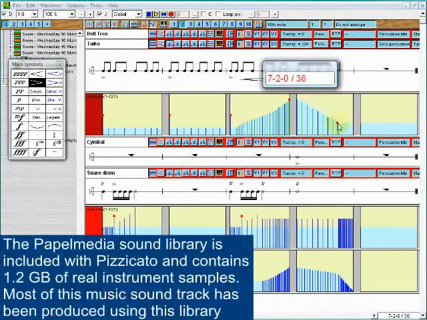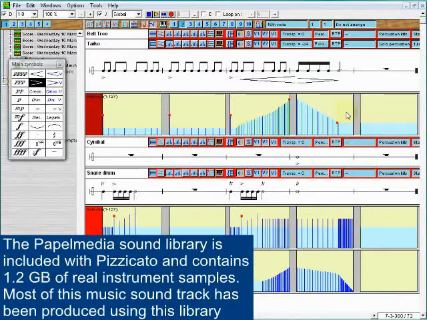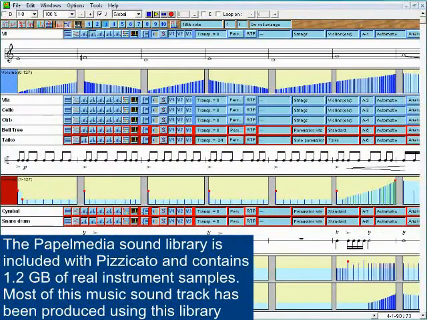The Papel Media sound library is included with Pizzicato and contains 1.2 gigabytes of real instrument samples. Most of this music soundtrack has been produced using this library.